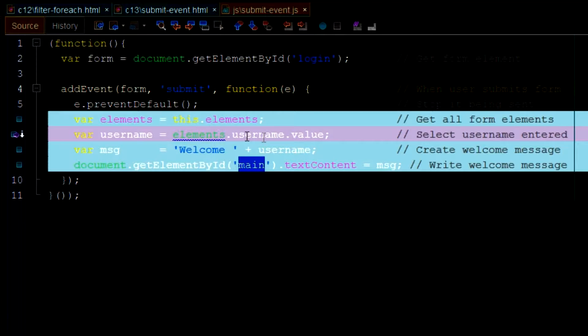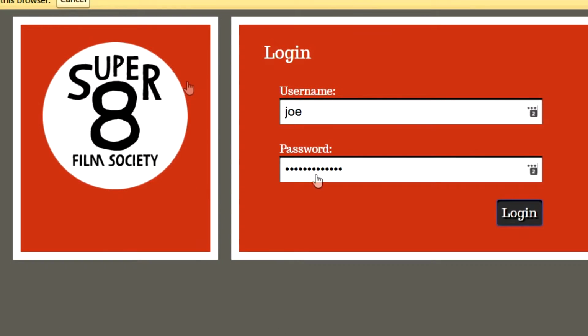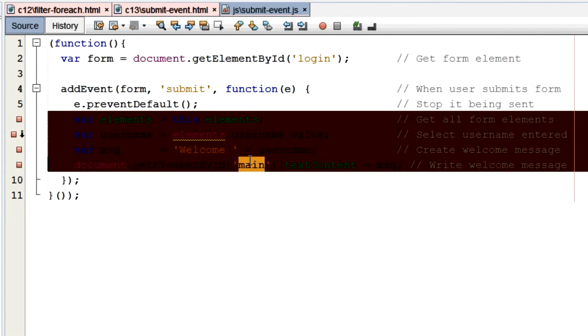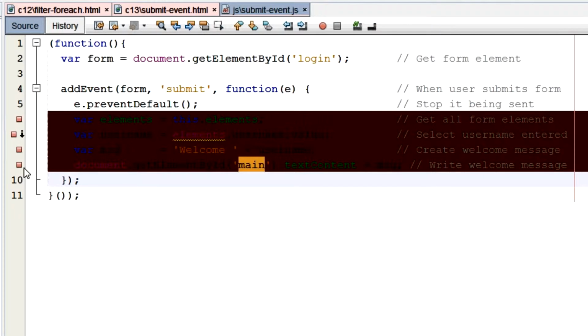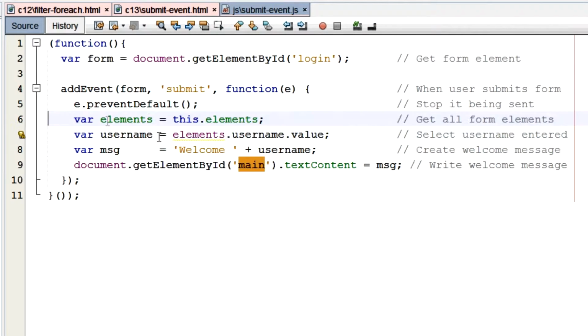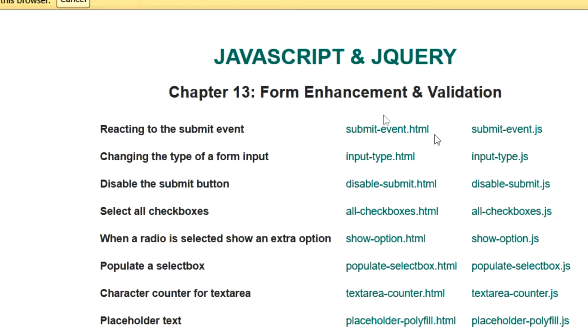Next step, we want to get the elements, username, value. And if you look carefully, you'll see it says elements.username.value is Joe. If I continue, username is Joe, message has not been defined, but in the next step, it will say welcome, Joe. And at this step, the message has become welcome, Joe. If we look at our page, nothing has happened yet. I'm going to hit continue. And there we go. Welcome, Joe. So that is handling the submit event.